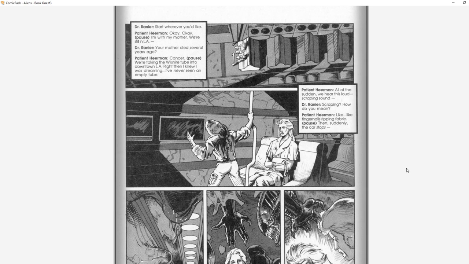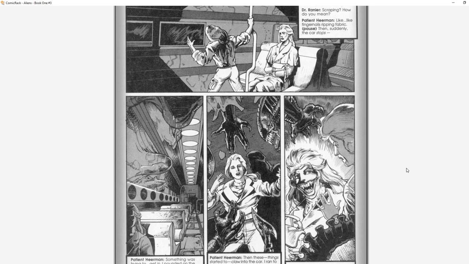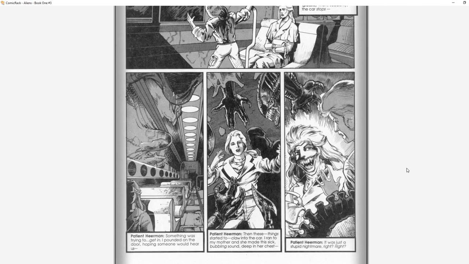Dr. Rainier, start wherever you'd like. Okay. I'm with my mother. We're still in LA. Your mother died several years ago? Cancer. We're taking the Wilshire tube into downtown LA. Right then I knew I was dreaming. I've never seen an empty tube. All of a sudden we hear this loud scraping sound. Scraping? How do you mean? Like fingernails ripping fabric. Then suddenly the car stops. Something was trying to get in. I pounded on the door, hoping someone would hear. Then these things started to claw into the car. I ran to my mother and she made this sick bubbling sound deep in her chest. It was just a stupid nightmare, right?